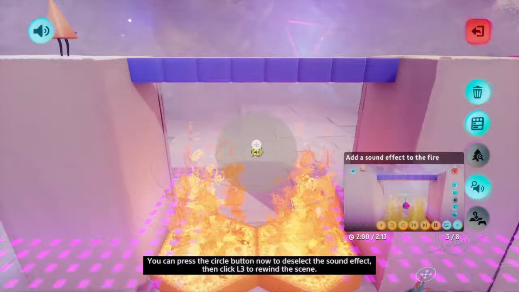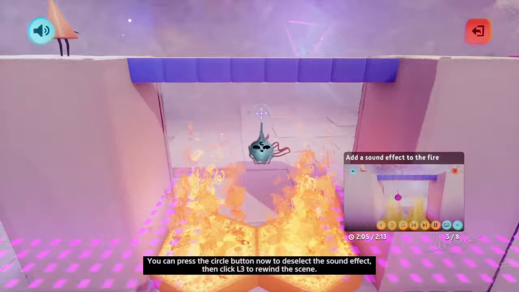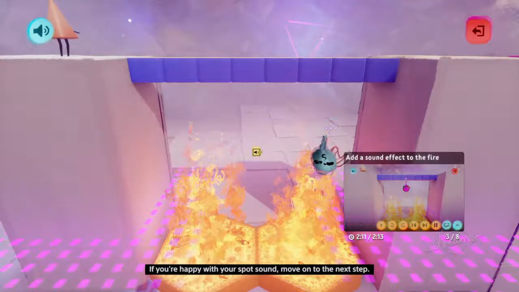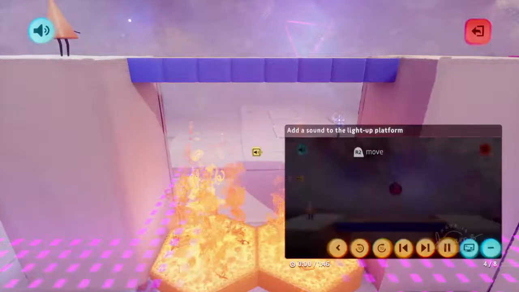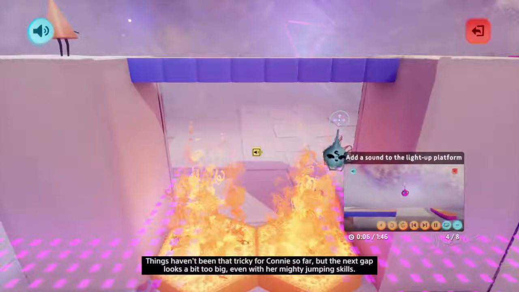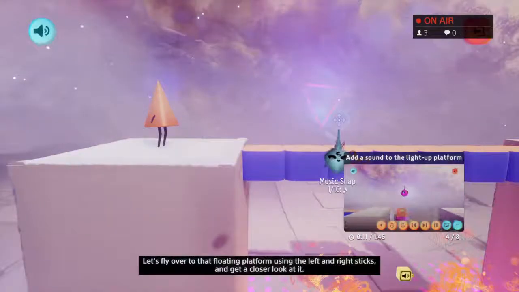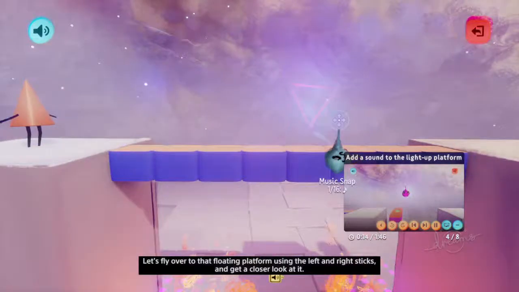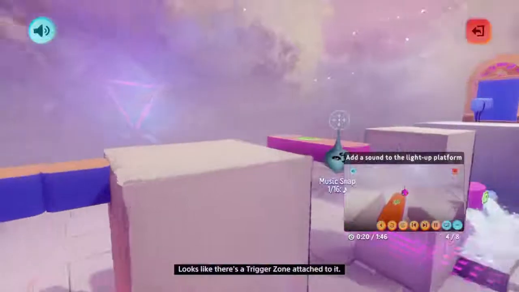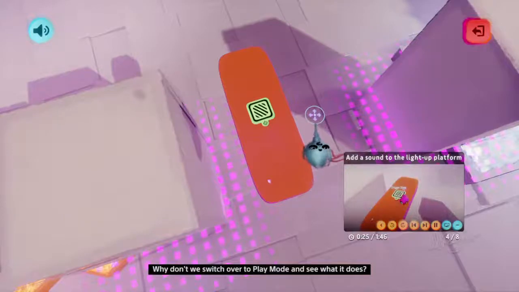You can press the circle button now to deselect the sound effect. Then click L3 to rewind the scene. If you're happy with your spot sound, move on to the next step. Things haven't been that tricky for Connie so far, but the next gap looks a bit too big, even with her mighty jumping skills. Let's fly over to that floating platform using the left and right sticks and get a closer look at it. Looks like there's a trigger zone attached to it. Why don't we switch over to play mode and see what it does?